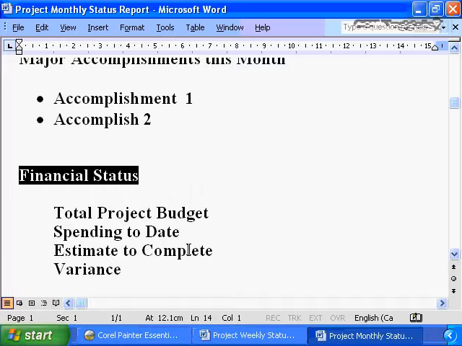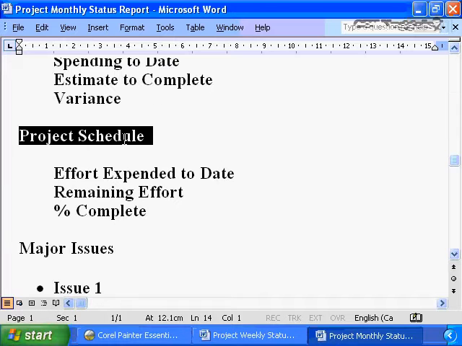Same level of summary information should be provided in terms of the project schedule. Here's how much effort, how much work has been done on the project to date, here's the work that is remaining to be done on the project, and here's the percent complete. And then finally, major issues.